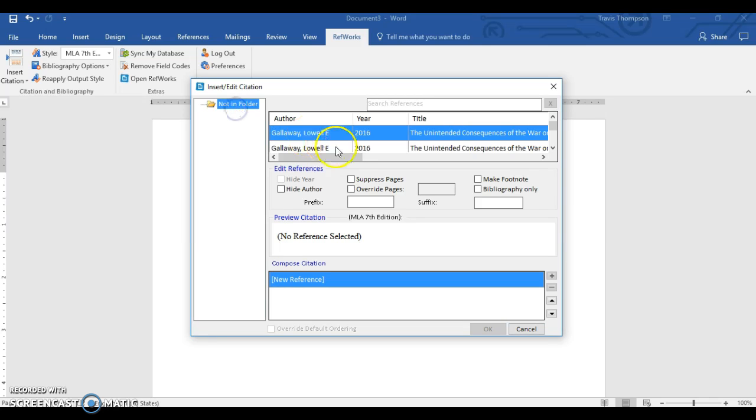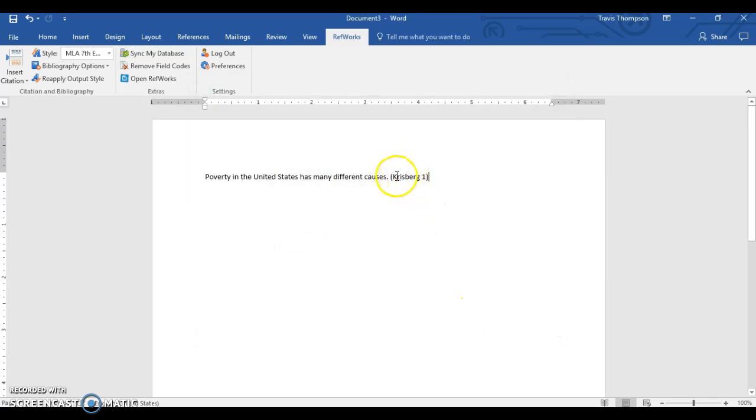Okay, so right there I don't have it in a folder, so we'll look, and it looks like that's the one that I want to cite. So I'll go ahead and click that, and all it does is automatically cite it for me. Once it's already cited, I can continue with whatever I'm writing.